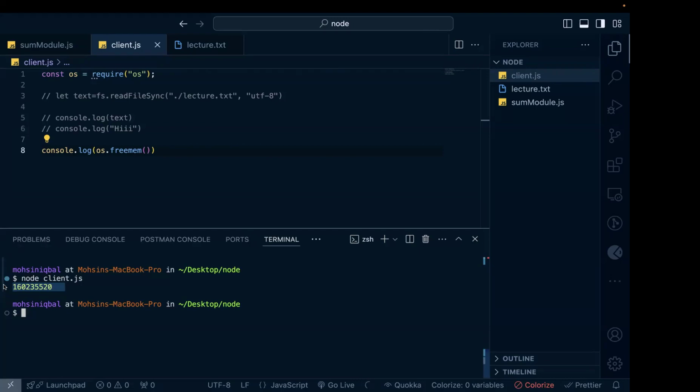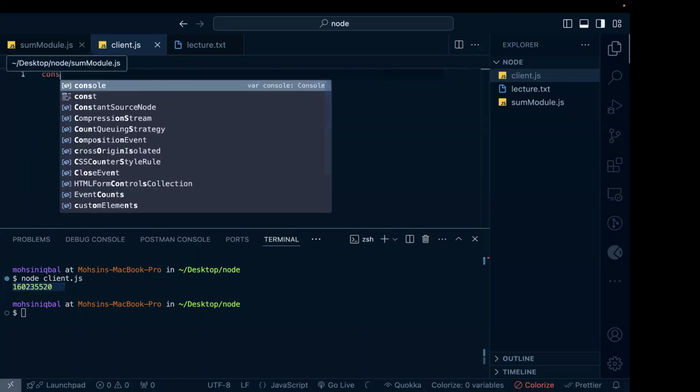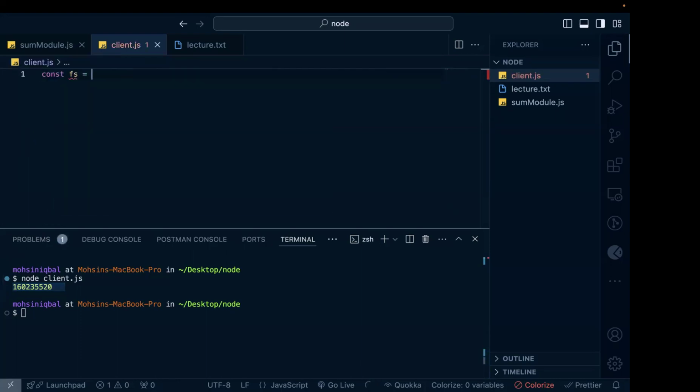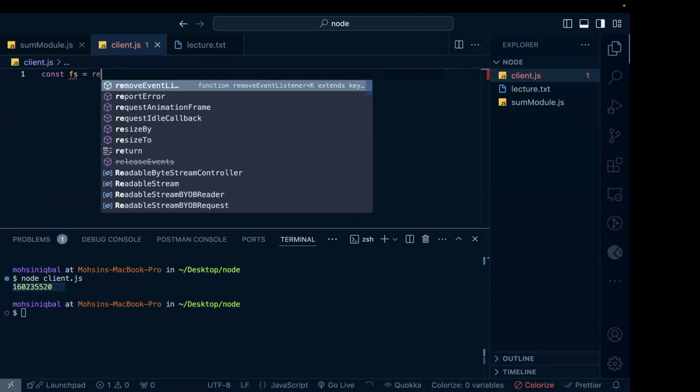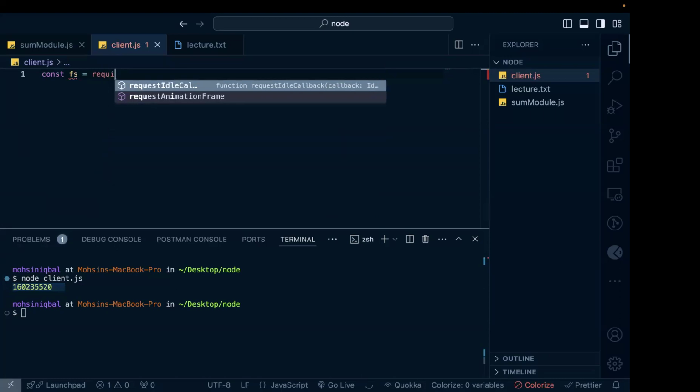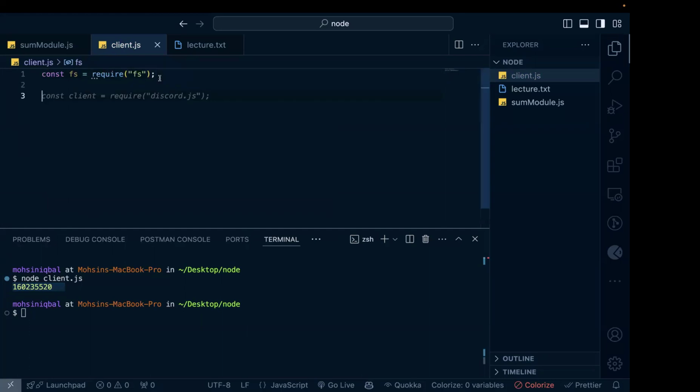Okay. So similarly, apart from this OS, we have something called FS. FS is equivalent to require FS. So if I want to read the lecture.txt, is this done? Have we read the lecture.txt file, 1 or 0?